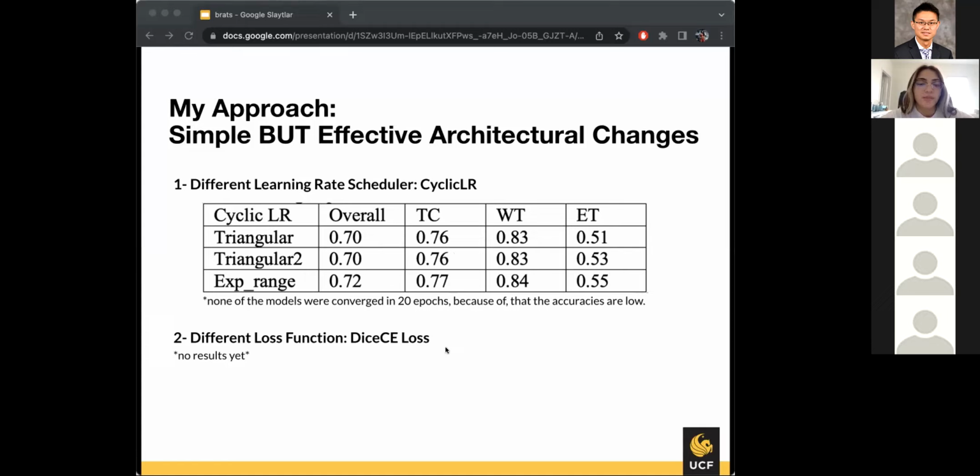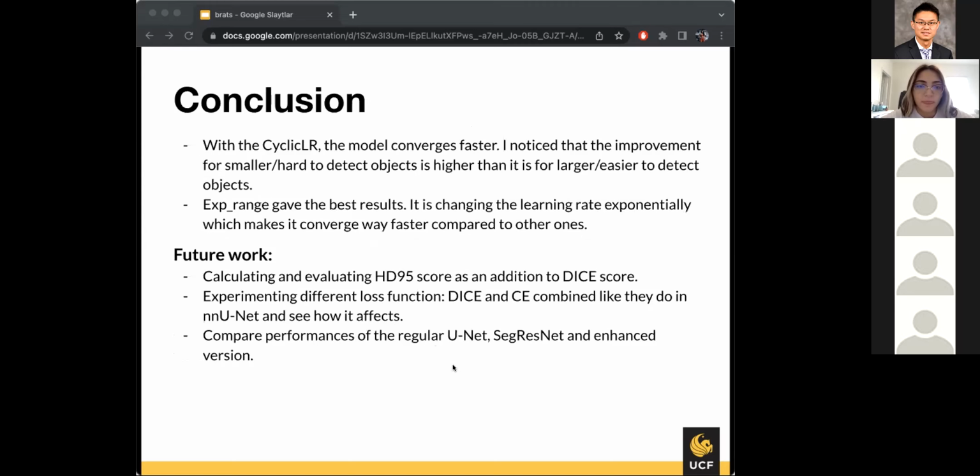And then my project is not done yet, and so the other thing I will be trying is the dice CE loss rather than the dice loss itself. And the reason why I chose this is because in nnU-Net, they're using this loss function, so I thought it would improve the results.